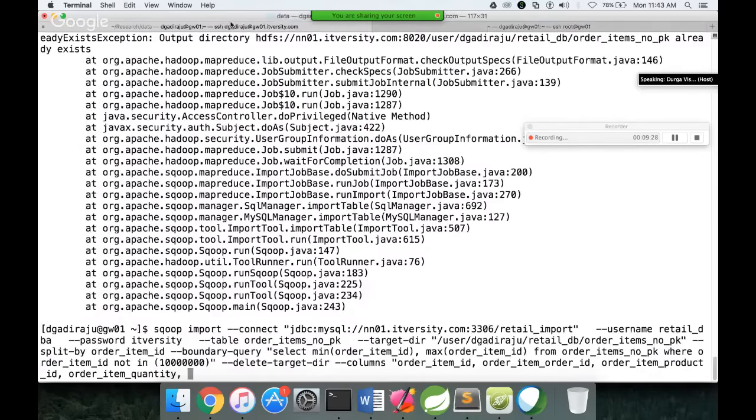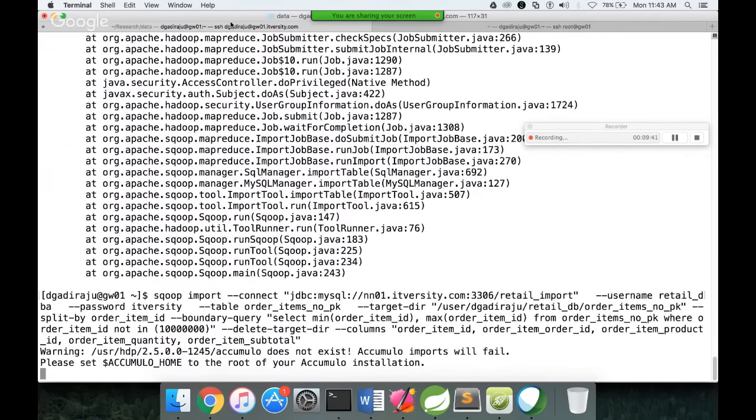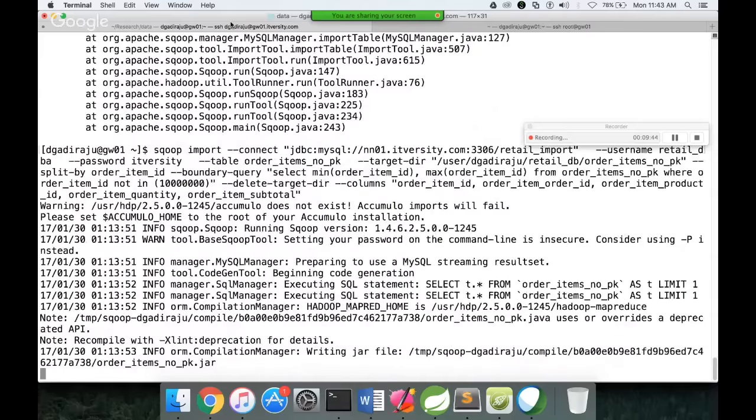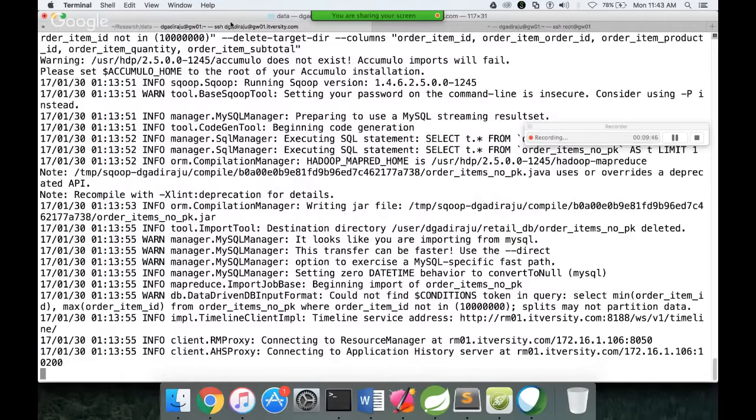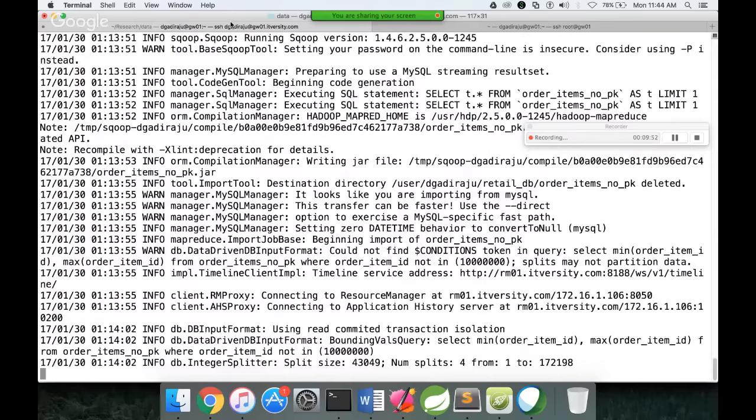So Sqoop actually provides some flexibility when it comes to doing minimal transformations. In this case, we are just discarding some of the columns while copying the data into HDFS using Sqoop. Now if we run, because it has delete target directory, it will first delete the order_items_no_pk directory in HDFS, and then it will actually read the data and copy it into HDFS.